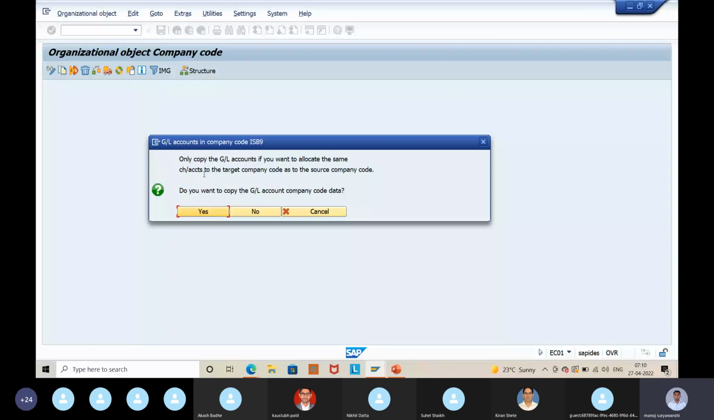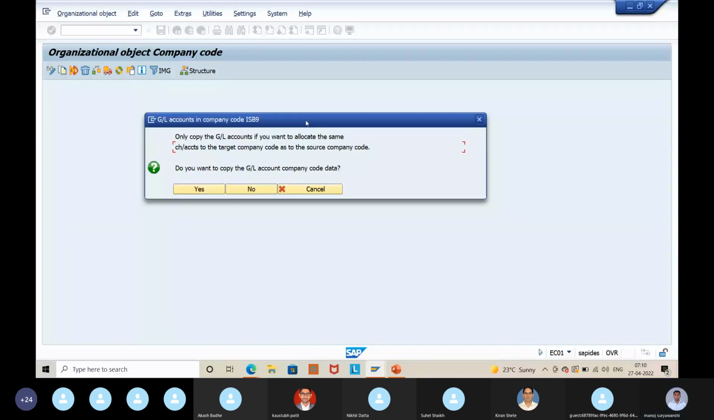Then this pop-up: GL accounts in company code ISB9. Only copy the GL accounts if you want to allocate the same chart of accounts to the target company code. What is chart of accounts? Chart of accounts defines how you do the payment terms, how you maintain the vendor, and other things. Laws of the country for maintaining the balance sheet.